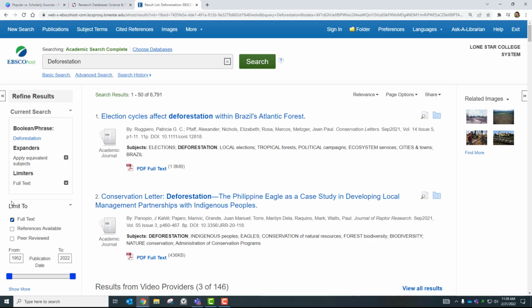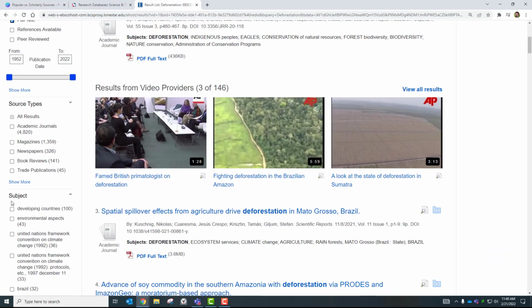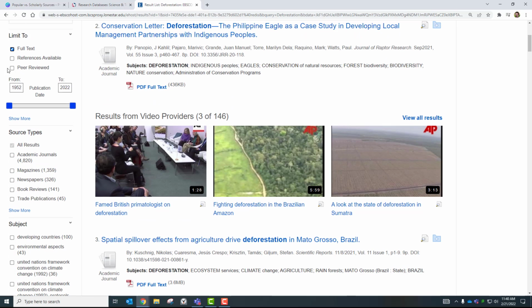The search results contain both popular and scholarly sources. On the left side of the page, you'll notice various ways to filter your search results. Let's scroll down to Source Types to filter for scholarly or popular types of sources. If you want to look for popular sources, select magazines or newspapers. If your search requires you to use only scholarly sources, select academic journals. If your professor requires you to use scholarly peer-reviewed articles, which are scholarly articles that have gone through a rigorous publishing process, select academic journals and the peer-reviewed button. These types of scholarly sources are of higher quality for your research assignments in college.